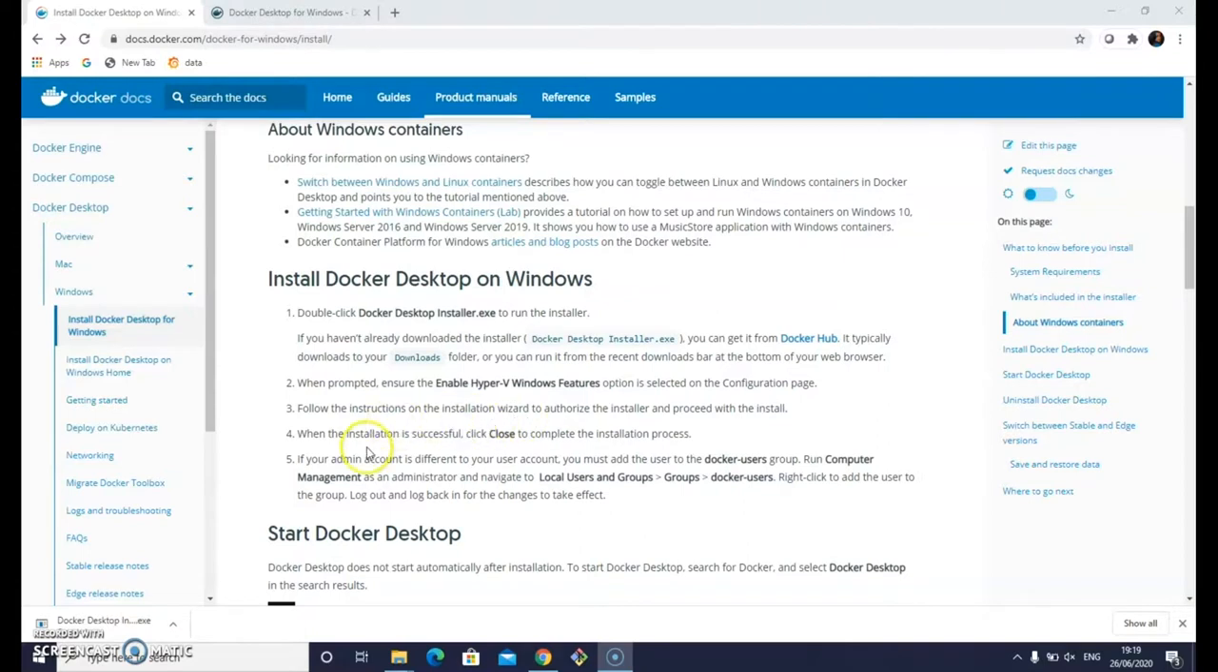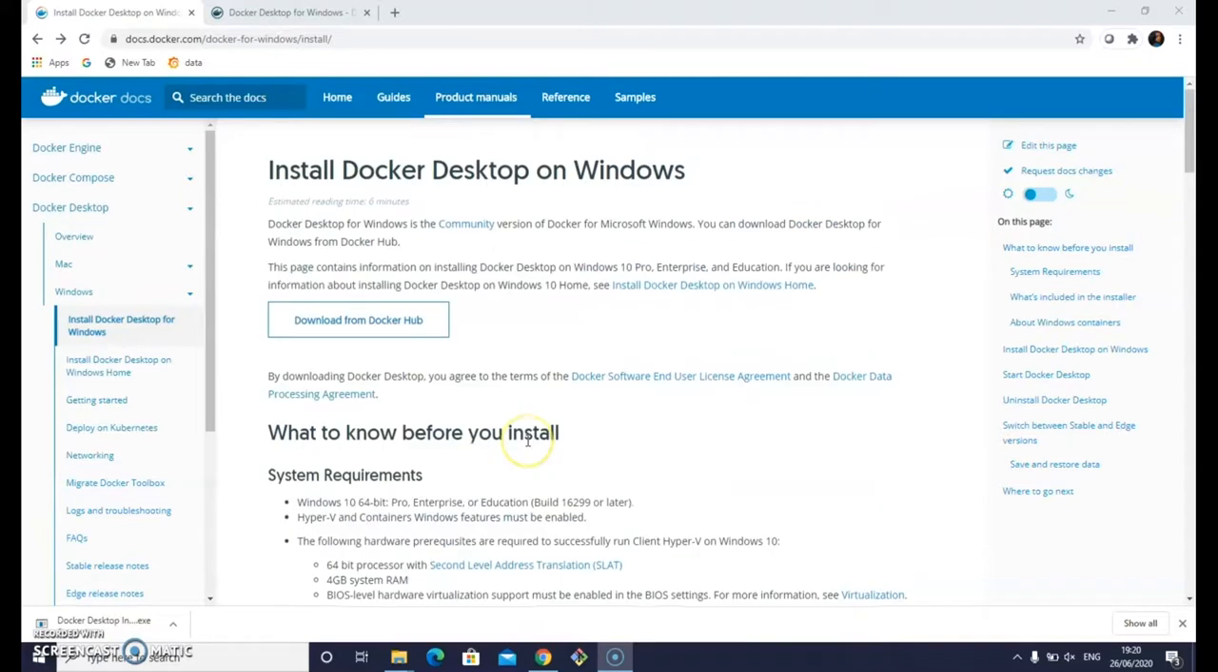And once the installation is completed, you can simply close. Now in some cases, it may also prompt you to restart the machine. If it prompts you to restart your Windows machine, simply restart it. If not, you can start using it. So let's go ahead and download the exe file.